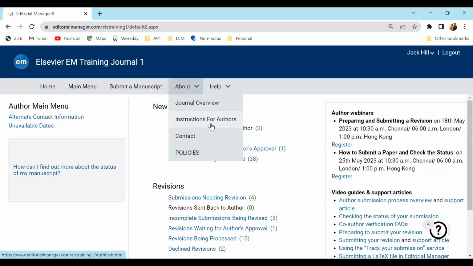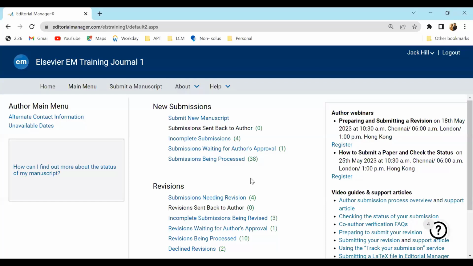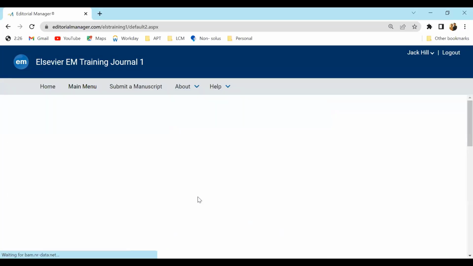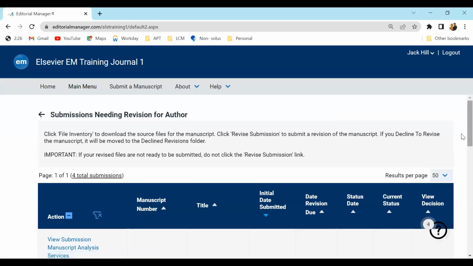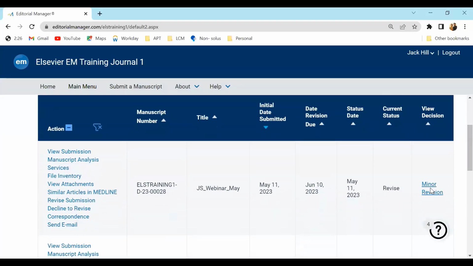The second place where you can find the revision instructions is the decision letter, which you would have received via email. This letter can be accessed from your revision section here by clicking on the submissions needing revision folder. Locate the manuscript and then click on the decision term from the view decision letter column here. This action will open up the editor's decision letter. If you scroll through this letter, you will find the journal-specific instructions needed to revise your paper.